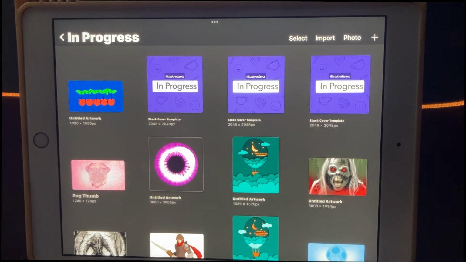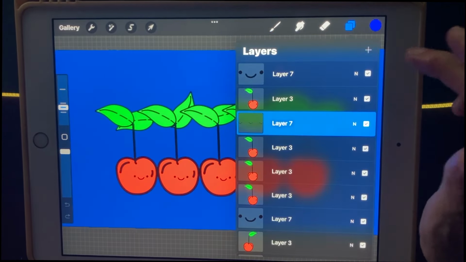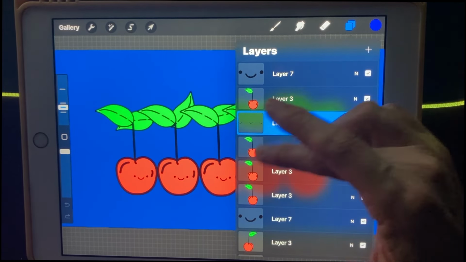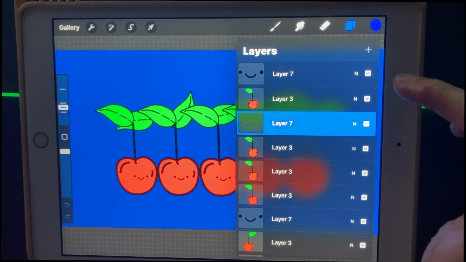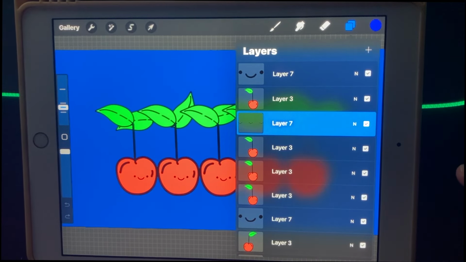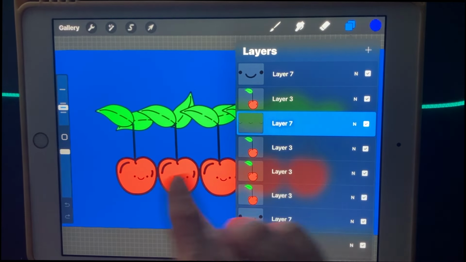Here are the assets I made in Procreate. They're just some cherries here. I've got the cherries on separate layers. I've got the faces on separate layers. And the leaves are on separate layers too. So basically everything is on a separate layer.